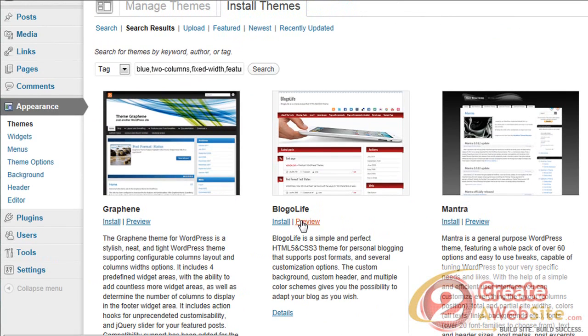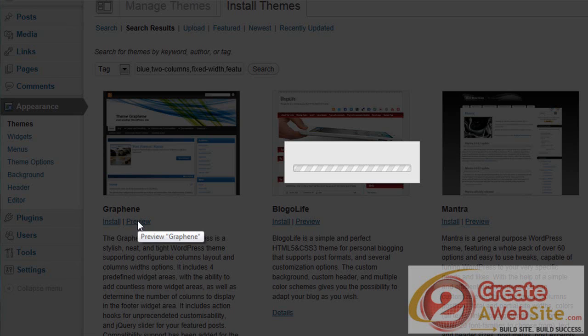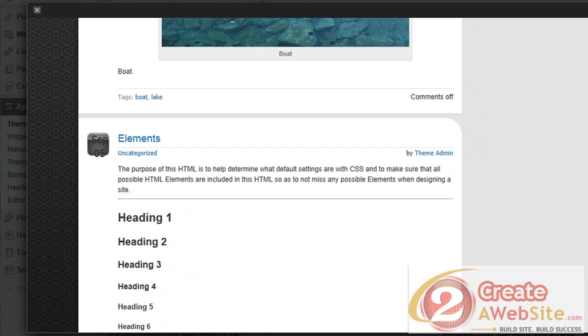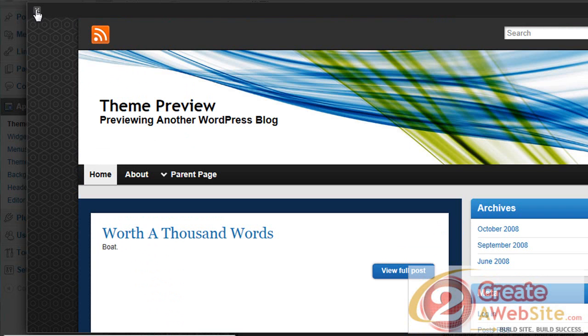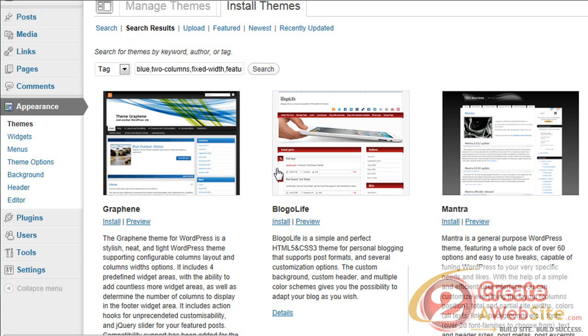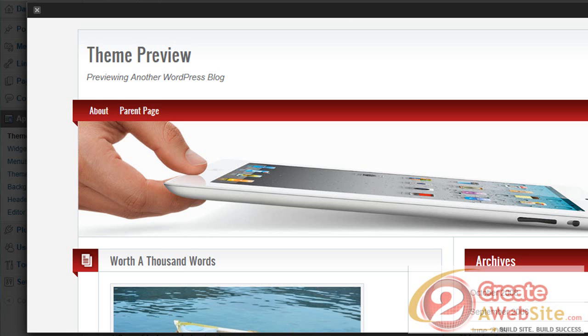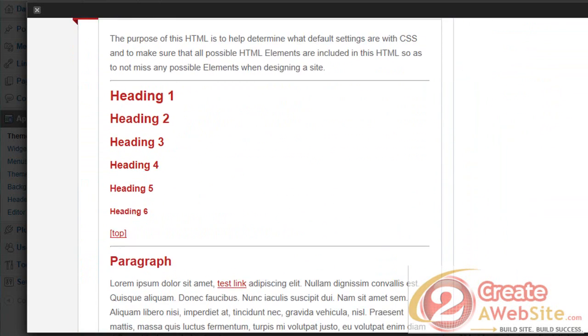You can preview the themes and see how they look, just to get an idea. And you hit the X up here to close. And you can preview this here just as well. And we'll scroll to see what it looks like.